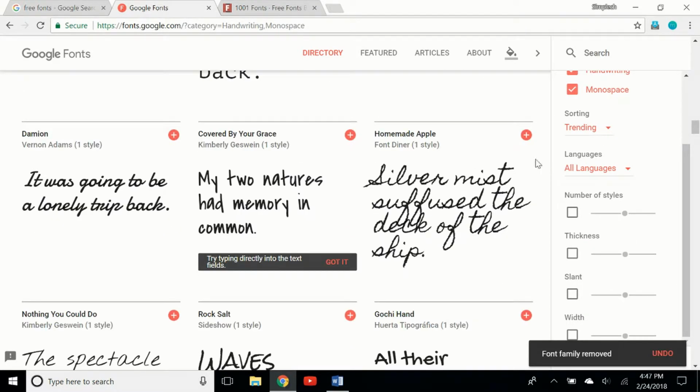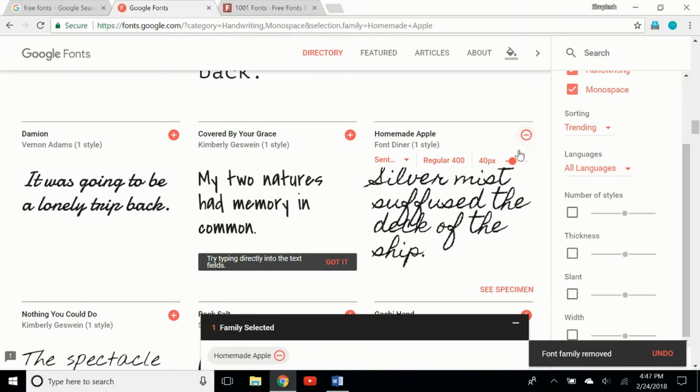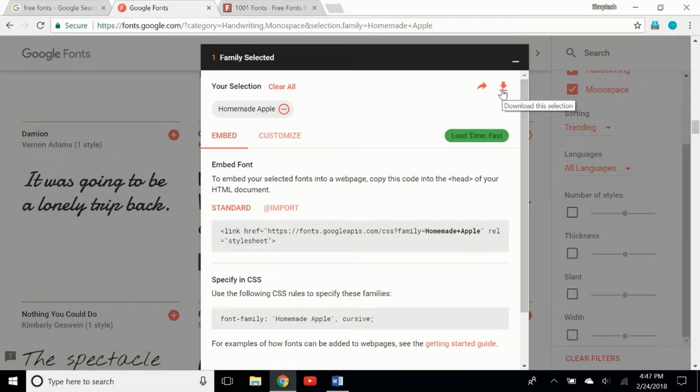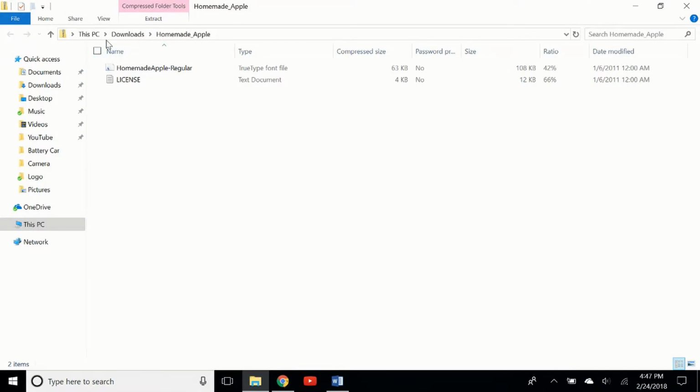If I find a font I like, I can click on this little plus icon. Then I click on this, and I can download the font. I can also learn how to embed it onto my HTML document or specify it in CSS. I'm going to download it, and here it is.